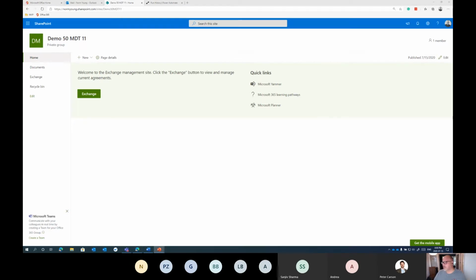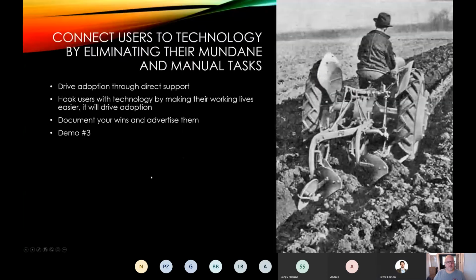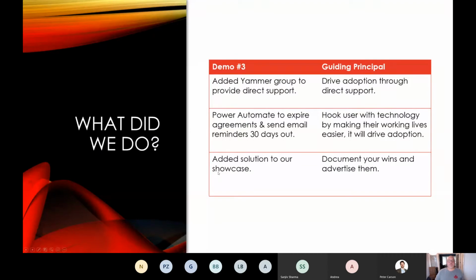So one last time, just going into the slide deck to talk about things. And what did we do in this third demo? We added Yammer to provide direct support, and people help people, especially when they're coming to something as new as Microsoft 365. We used Power Automate to expire our agreements, and if the demo was working correctly, we would have sent an email saying a reminder, expiration is coming in 30 days, and that would have given them an opportunity to intervene before the agreement expired.